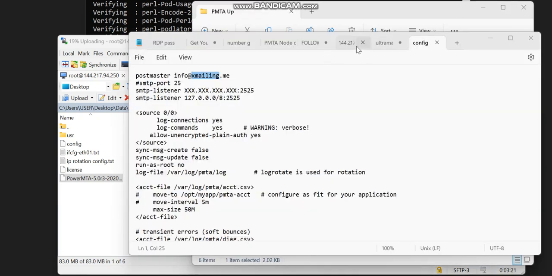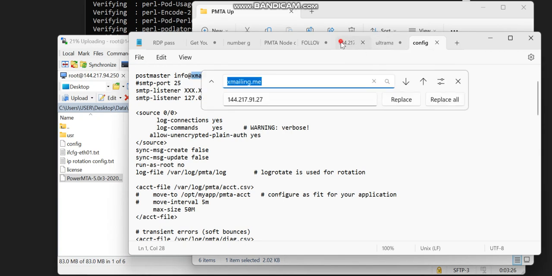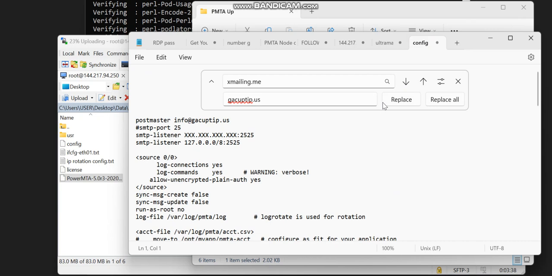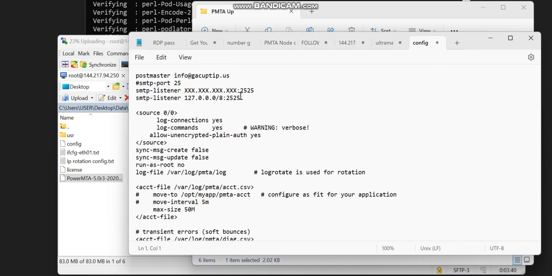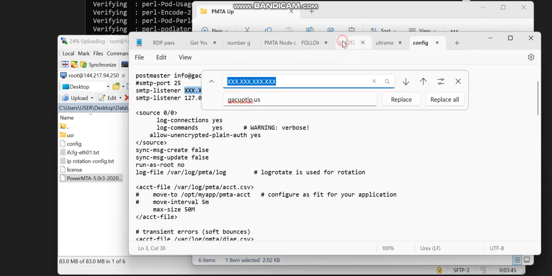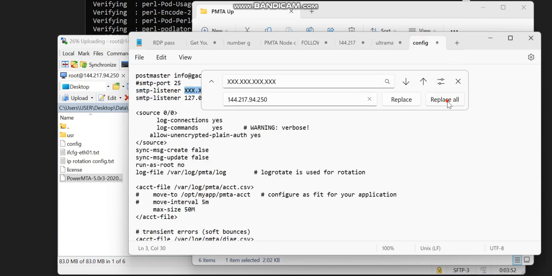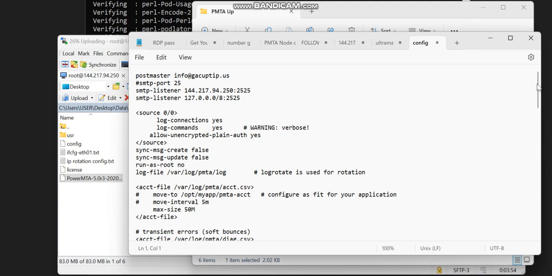So on this config file, we're going to first do the domain. And our new domain name that we are using here is this. I'm going to paste it here, then replace all from this, replace all, and close this. Okay, then we go in there. This is our IP section. Control H, and our IP is the IP address we're using. Paste it here and also replace all for this, and that's all.